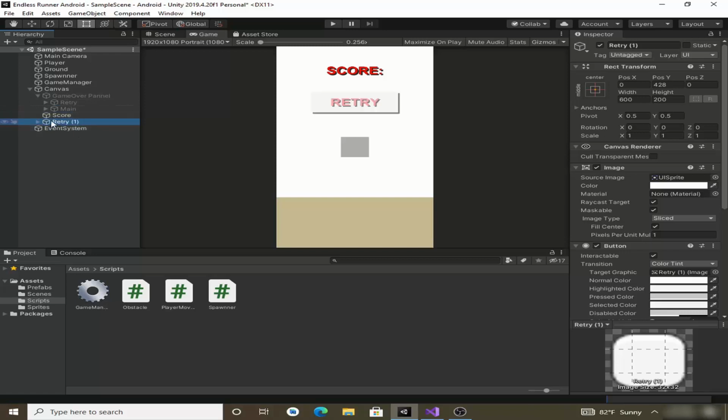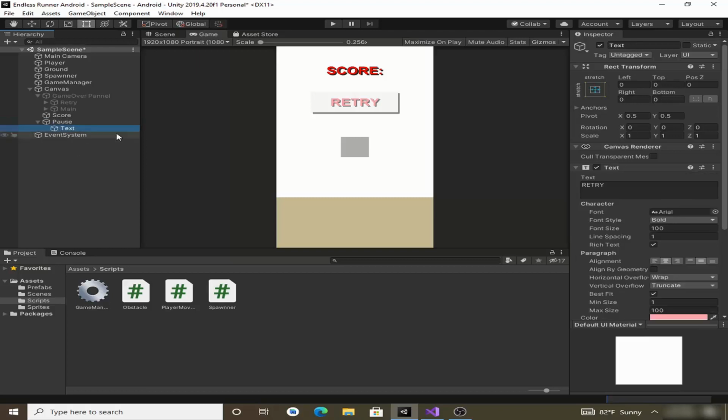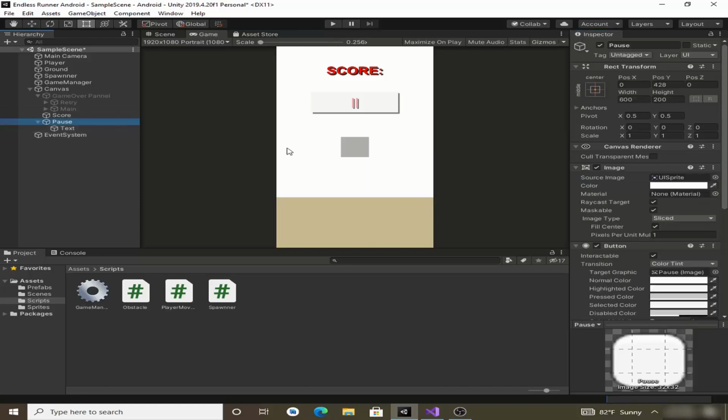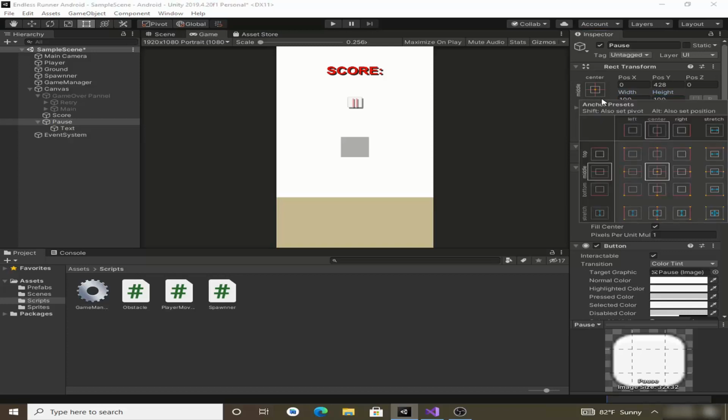So now you can see. Let's rename it to pause, and we will also rename its text. So we will use this OR kind of symbol for this pause button. You can find this key on the backward slash on the keyboard. So after that we will resize this button. So let's make it 100 by 100, and we will also align it to left.